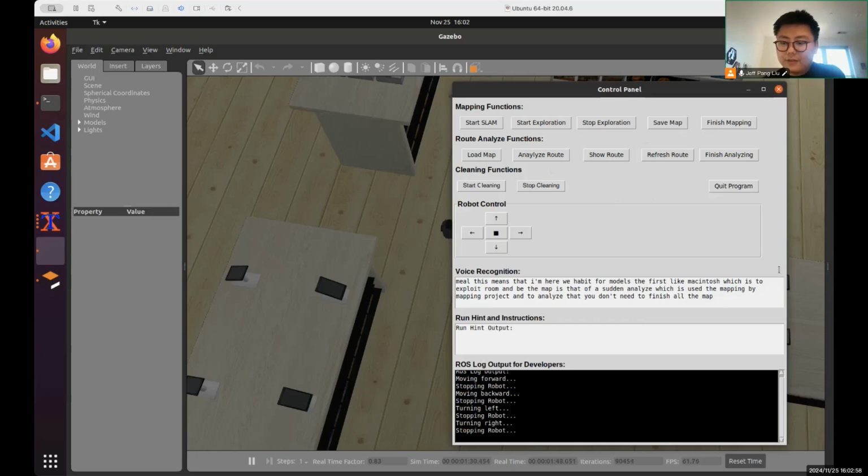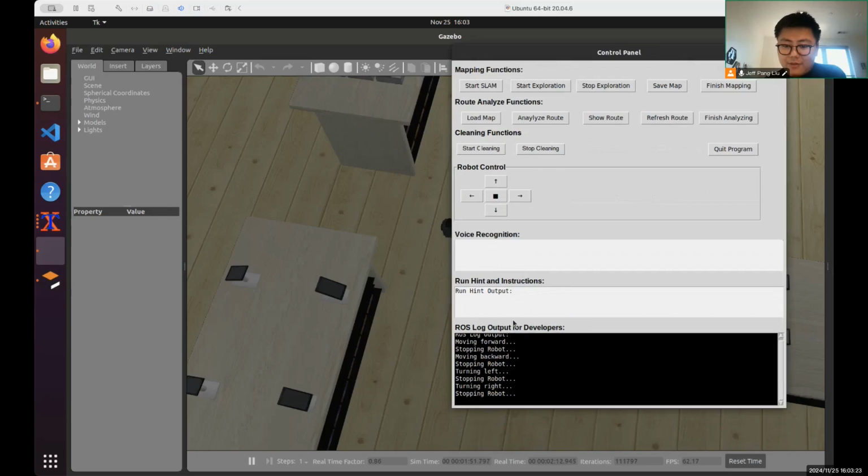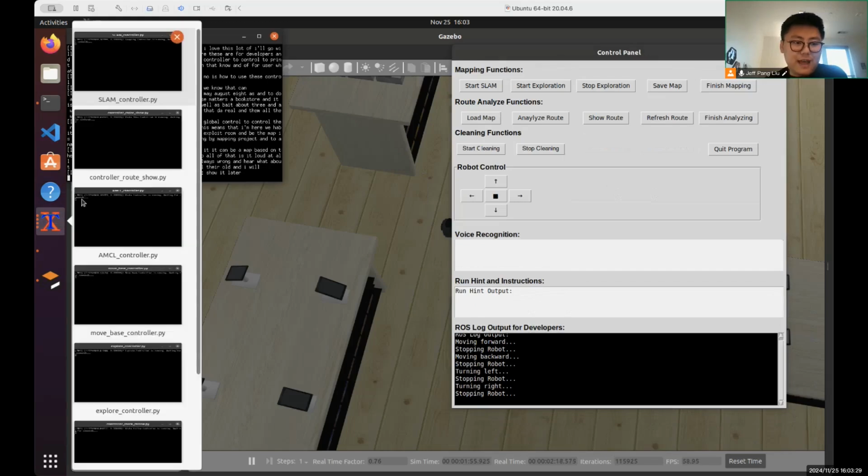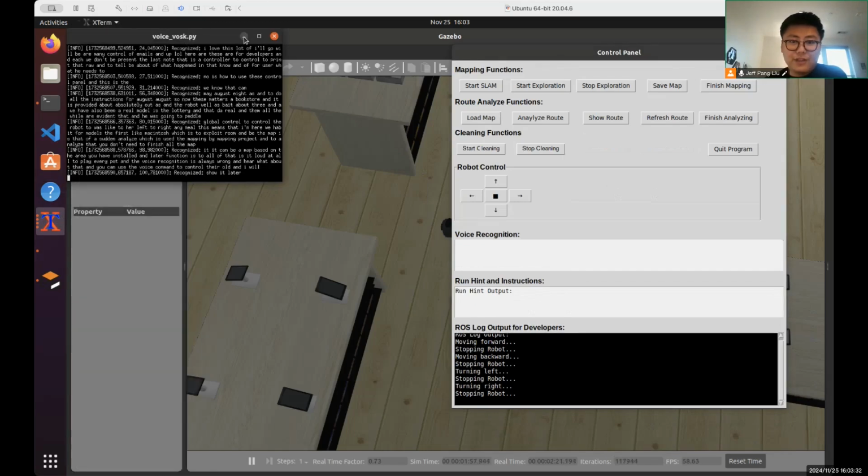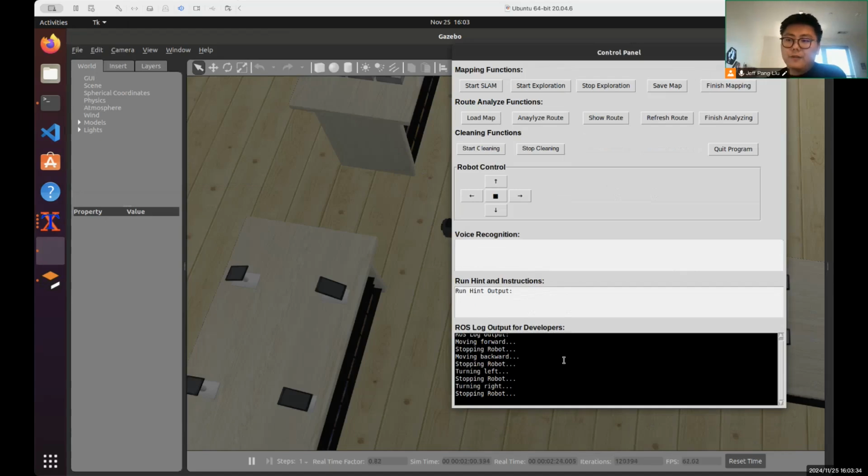The voice recognition is always running and hears what you say, and you can use voice commands to control the robot. I will show it later. The run hint and instructions will tell you what happened if you use some button or speak some voice command, and give instructions for the users. The last part is the ROS log output for developers. This is just like these terminals, provided for developers, which is me, to find bugs and know how to debug.